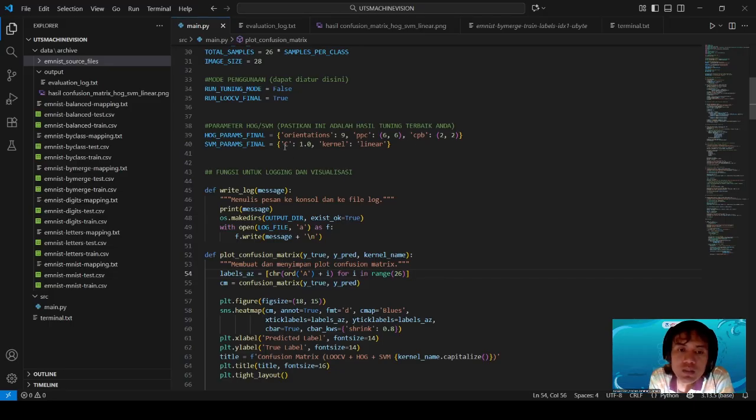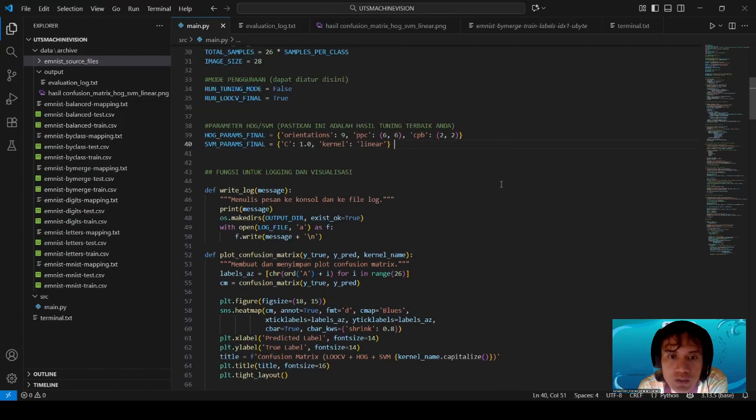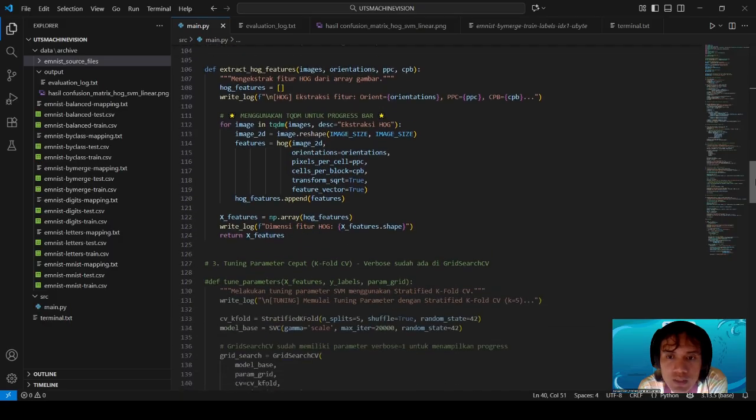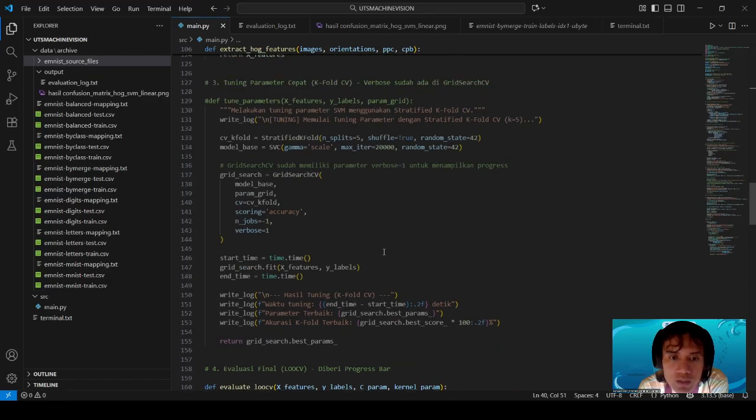And now here is the K-fold evaluation. Before running the LOOCV, I perform a 5-fold cross-validation as a quick test. It includes a standard scaler to normalize the HOG features and an SVM classifier with C of 1.0, controlling regularization. The kernel is linear, which works well with high-dimensional HOG data.